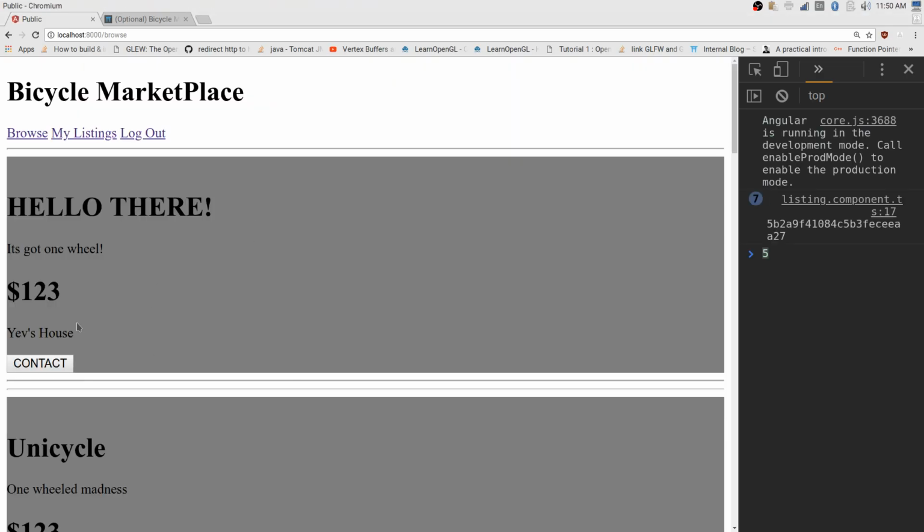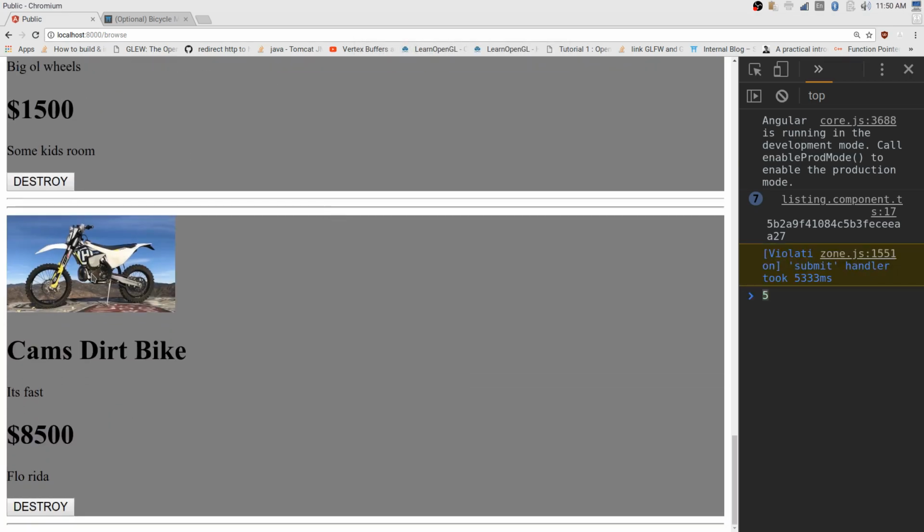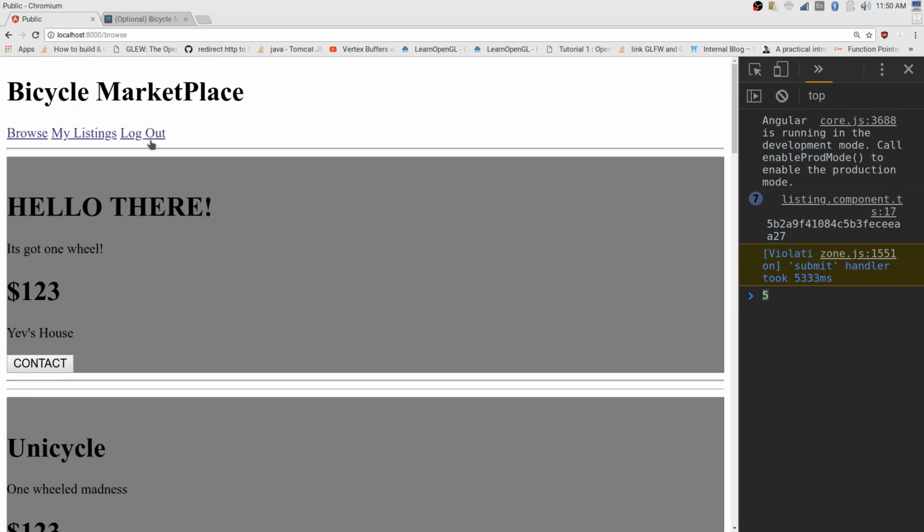So refresh and hit contact. Yev is undefined, but he has an email, so that's great. Let's click on Cameron to see if that worked. You can't destroy it. Crap. Log in as somebody else. Let's make a new person.